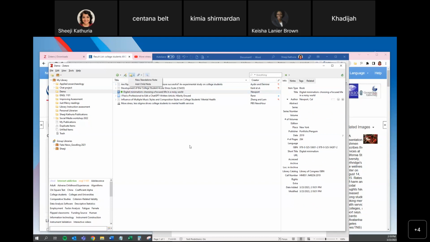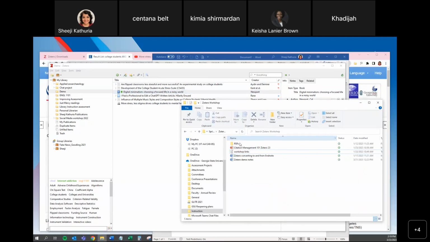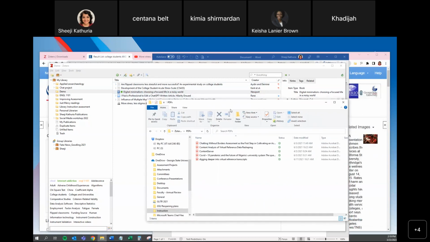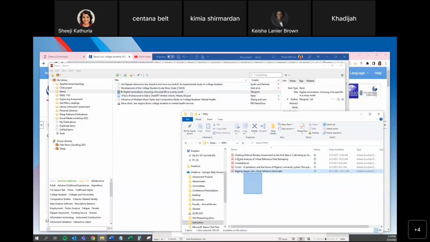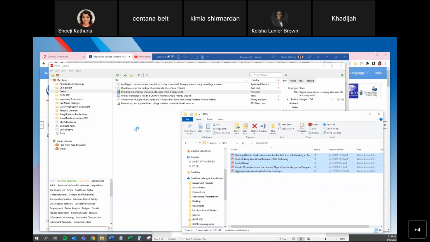I'm trying to look through some of these other sources. Oh yeah, another thing I like to mention is, let's say you had a folder of PDFs on your computer. Sometimes when you're saving articles, you just save them to your hard drive. I have this sample folder of PDFs that I have for this workshop. So I could just literally highlight all the PDFs that I have saved to my hard drive and actually import them into Zotero as well.